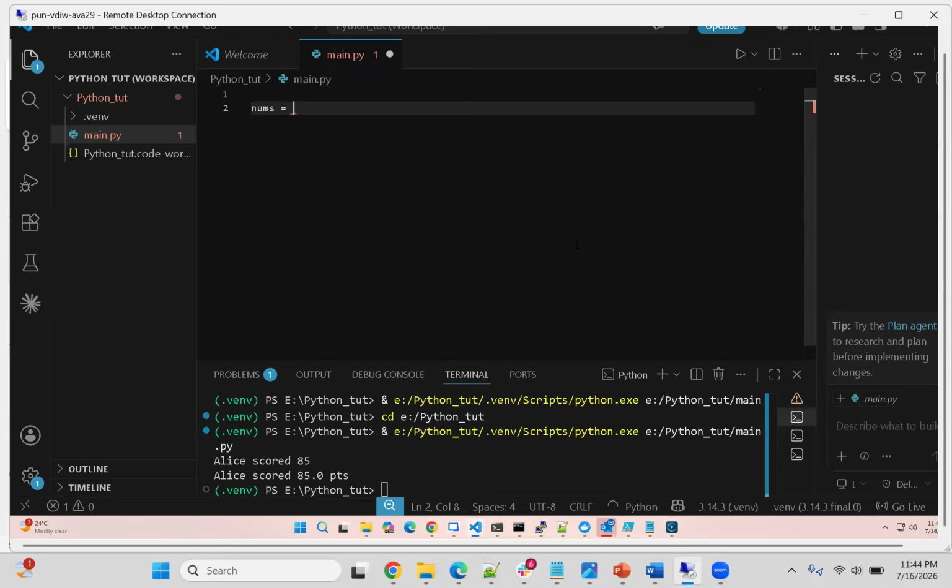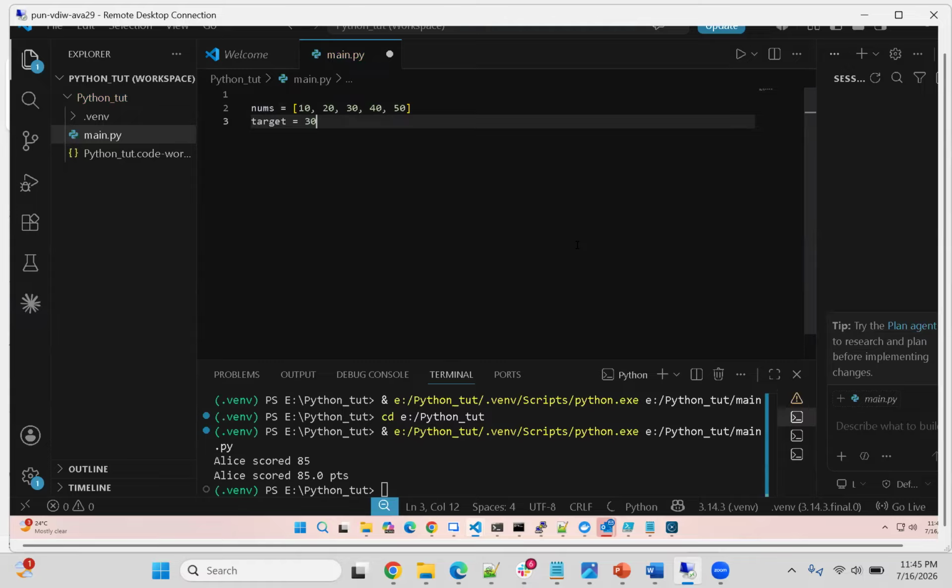Nums equal to, let's take the values 10, 20, 30 and let's take the target. The target will be 30. Our output should be 0 and 1, right? Yes.